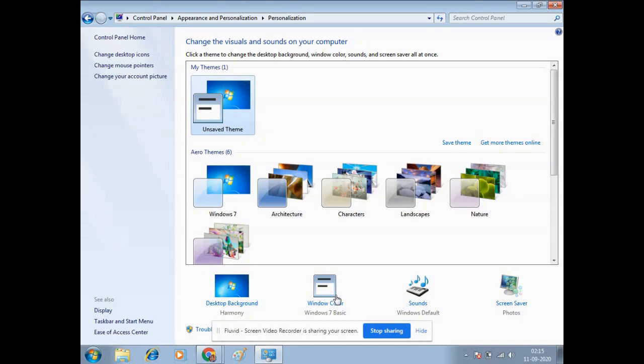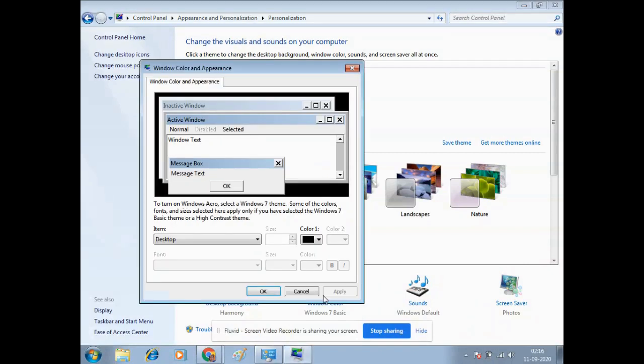Children, here I want to clarify one thing: for computers having higher end graphic cards, there is a different type of color scheme, and for a computer like in my case, there is a different type of color scheme. For this, you will click on window color and you will see this type of screen in front of you. The window color and appearance dialog box is present here.